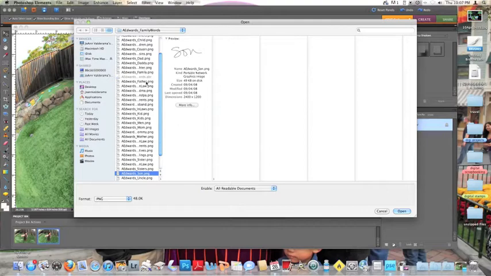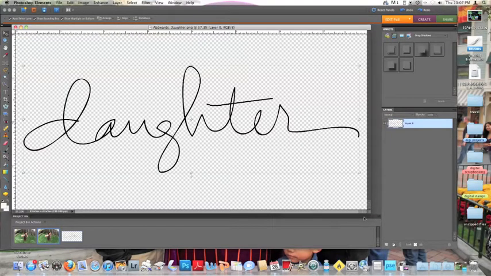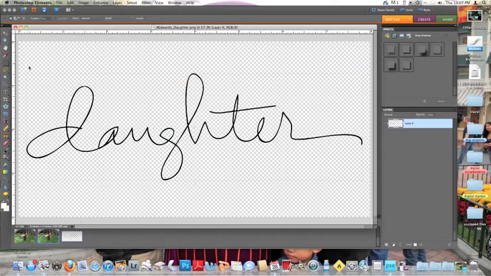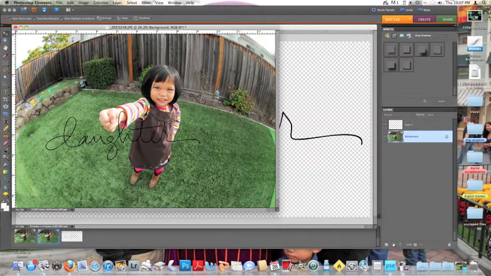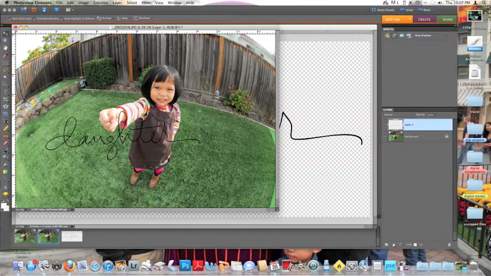Let's see, daughter. Hopefully that works. Sometimes my computer is finicky and it won't let me do what I want it to do. So I'm copying and just pasting this word. And I should be able to drag it, and it's not letting me. Oh, it did it. Anyway, let me see.